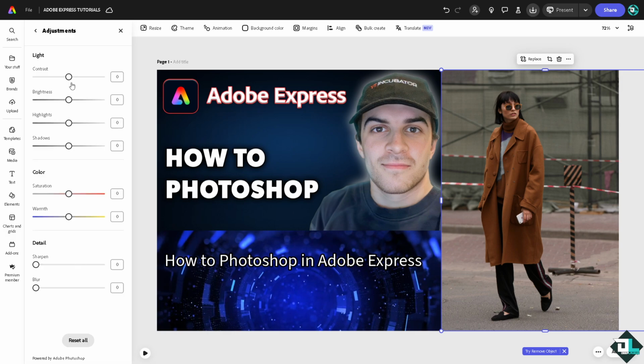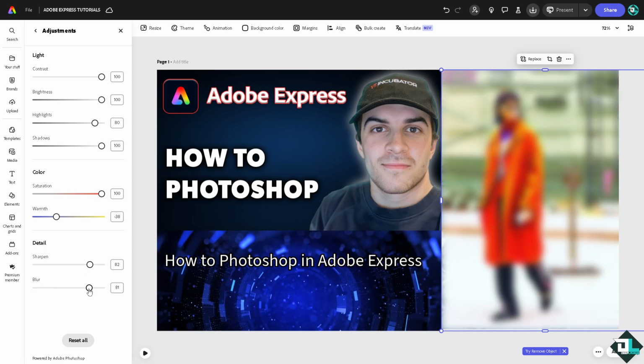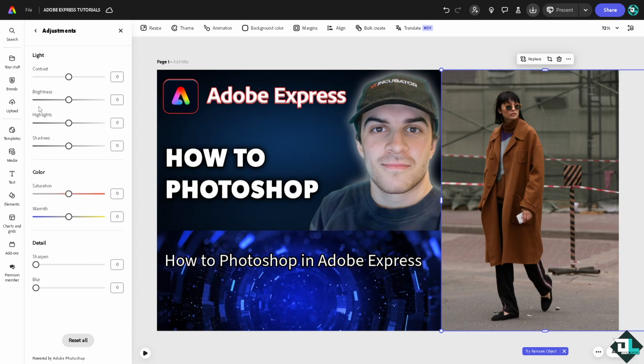You can adjust the contrast, you see that. Adjust the brightness, the highlights, so you can put some numbers here. Shadows, saturation, all right, you see that. Warmth. You also have the option to sharpen the image. Kind of blur. Right, so these are some of your limited options here in Adobe Express.